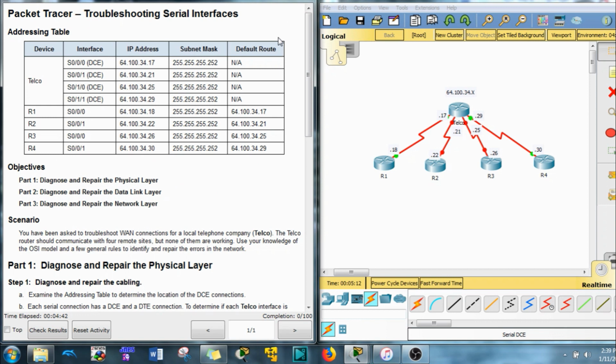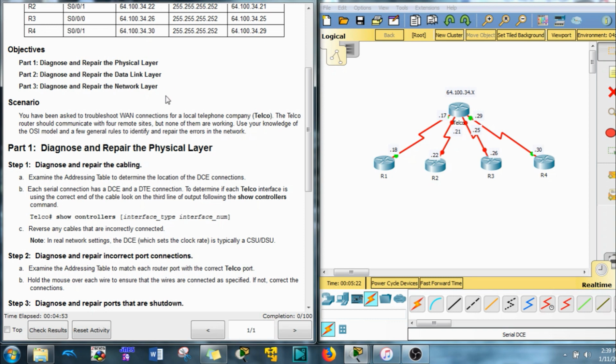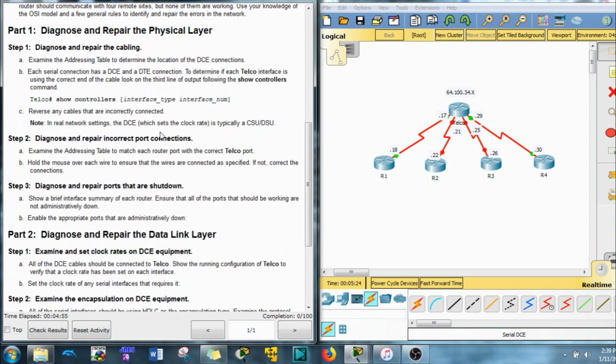This is of course for the CCNA Course 4, and this is the very first Packet Tracer that we're going to be doing for CCNA 4. Chapter 1 didn't have any, but here we are at the brink of the Packet Tracer world, and we're going to be doing some troubleshooting today. So first things first, examine the addressing table to determine the location of the DCE connections.